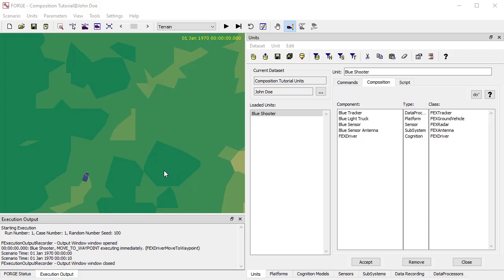So this is the next video in the series of videos that talks about how to compose units by attaching models to units, and we've been looking at the specific role of different kinds of models. And in this video, we're going to look at weapon systems and munition models and the important role that they play.